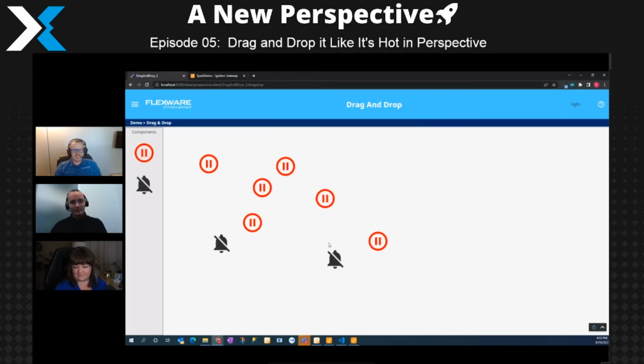So yeah, now this is starting to look a lot more like an actual drag and drop interface. It's actually going to be useful for something.